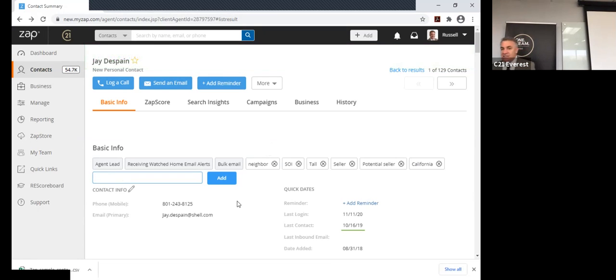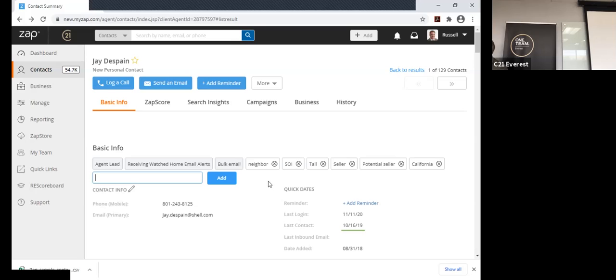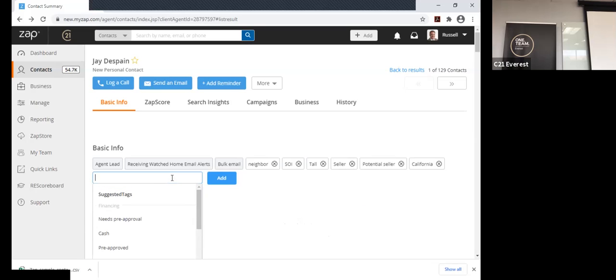And then when I get a listing in Sandy, I could go into my system and search for everybody that wanted to buy in Sandy that I had created a tag for, and then send an email to them saying, hey, this property is going to be coming on the market. So you'll notice you can create as many of those as you want and add as many people to those tags as well.